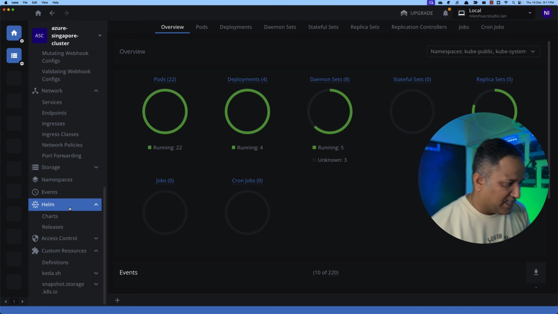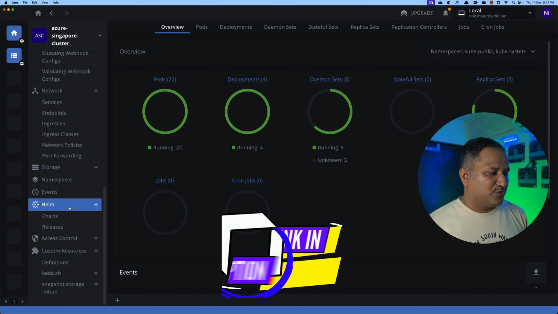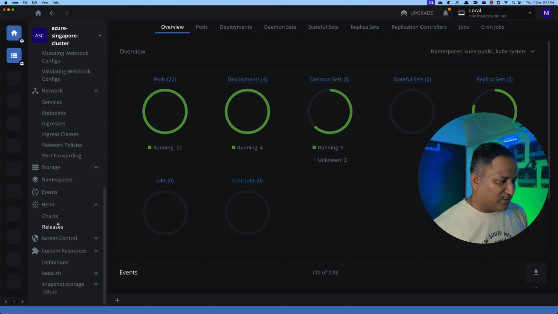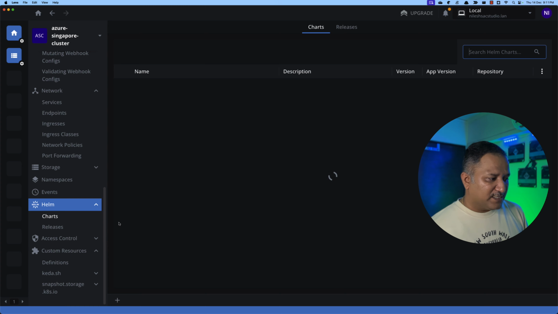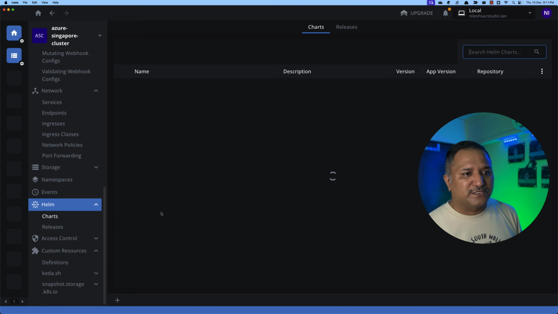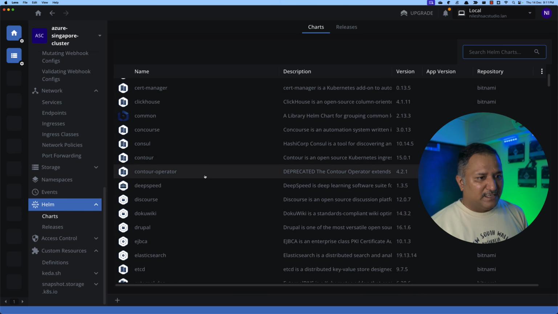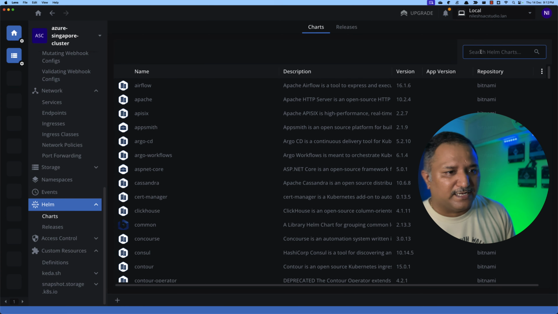One good feature of this Lens is it has integration with Helm. So if you have seen my earlier videos, in the previous one related to KEDA, I had shown how to install KEDA using Helm chart, and we were running the Helm install or Helm upgrade command from the command line. In this case, we are going to do this installation of KEDA using a Helm chart, but using this particular Lens IDE. So under the charts, you can see the list of charts which are available for us to install on this particular Kubernetes cluster, and the list is quite huge. You can find a lot of commonly used Helm charts here.